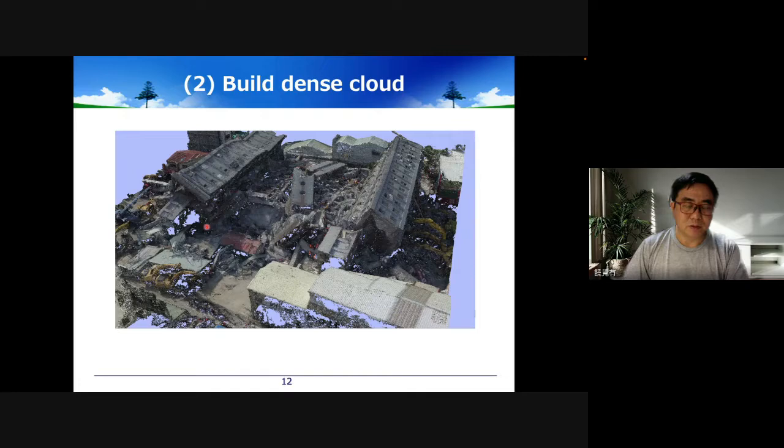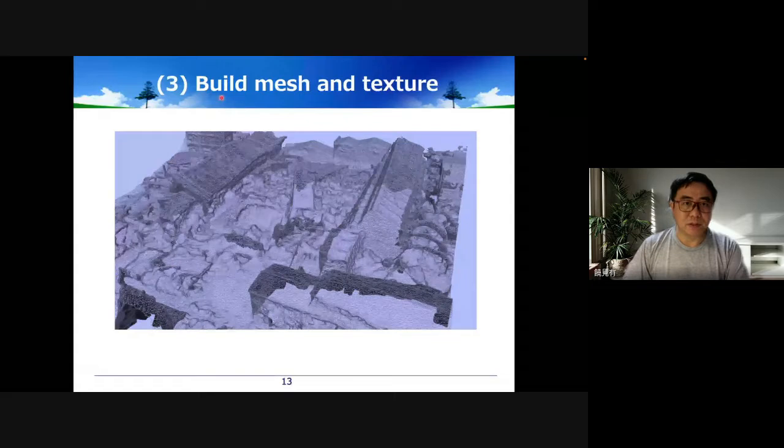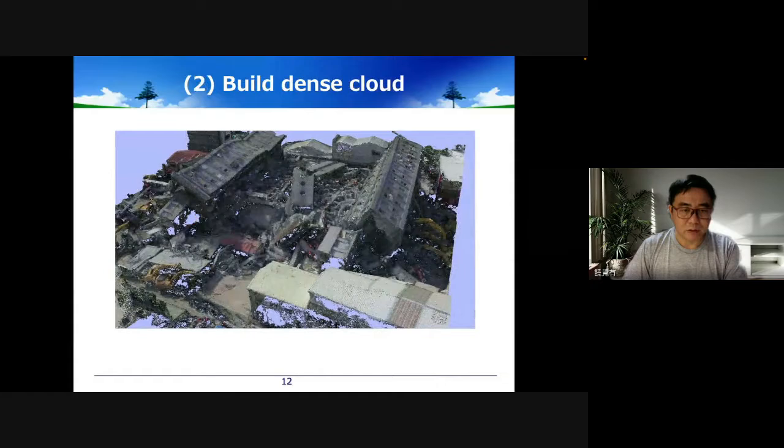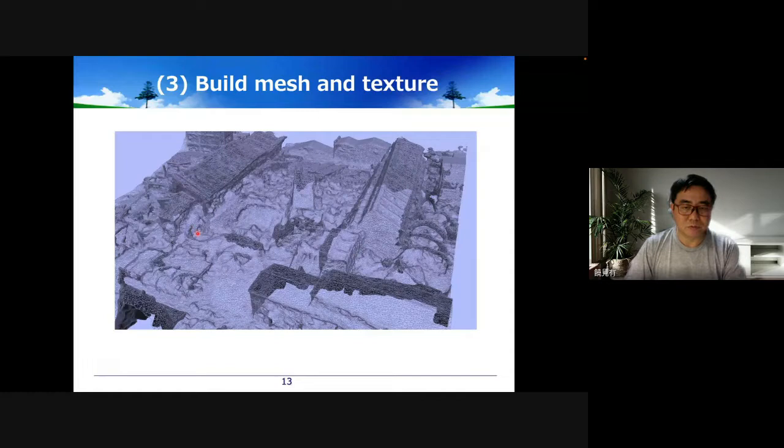The next step, we will create a mesh. You can see there are some triangles between the points. Every three points create a triangle. And you can compare with the previous slide. There were some holes, and they are already filled. The software tries to fill the holes for you and make the surface model more complete. However, if the gap is too large, you may not successfully reconstruct the surface. So be careful. And next is the texture.